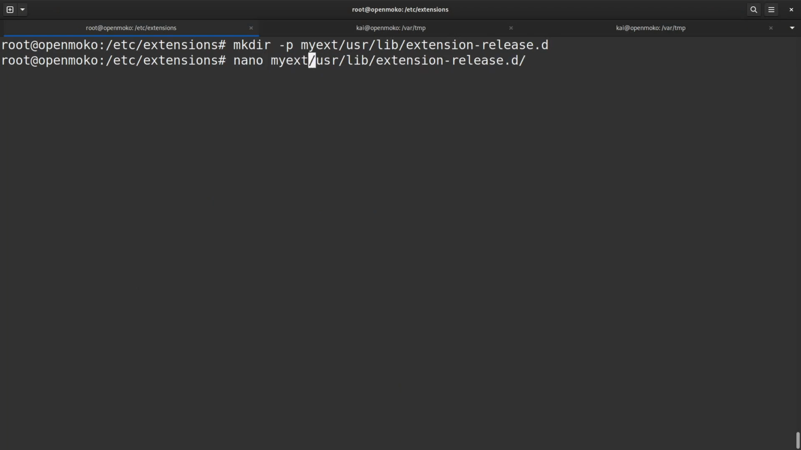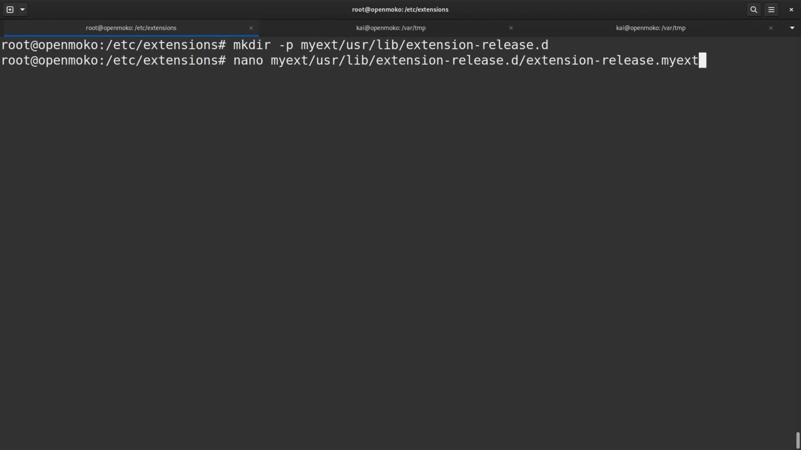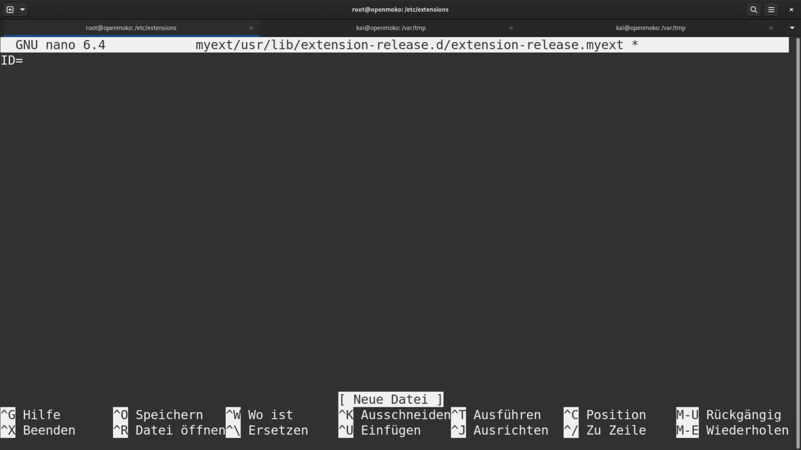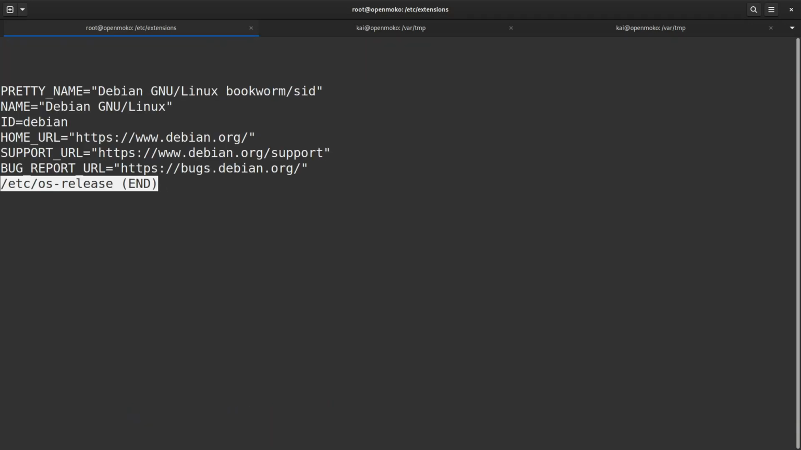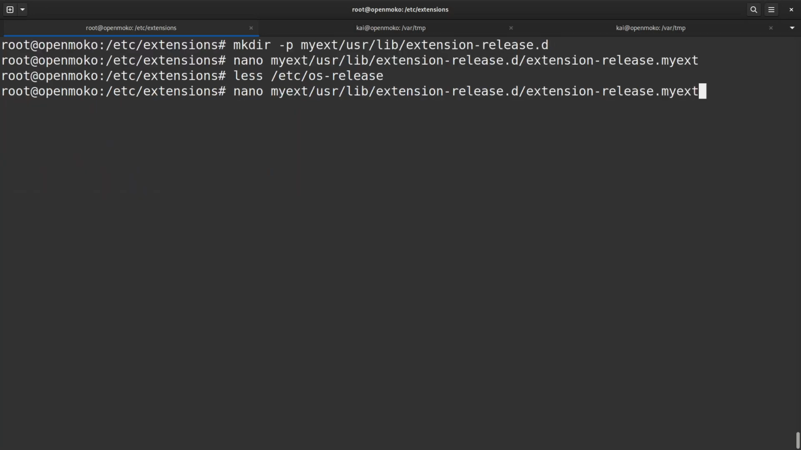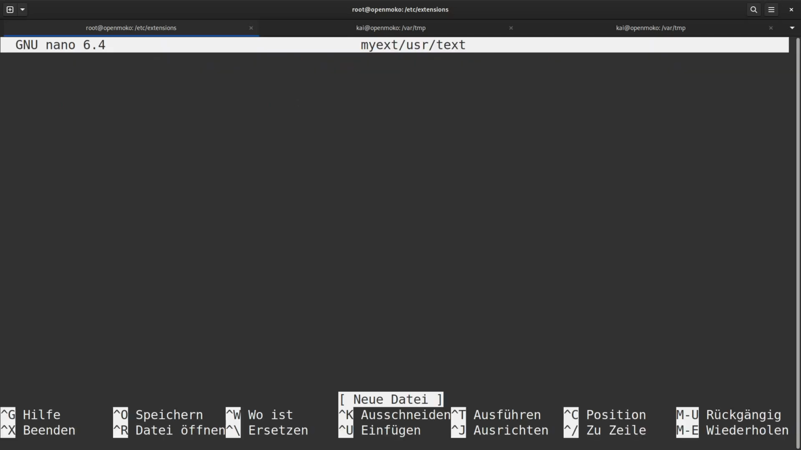That means we have to create this file extension-release.myExt. And the ID here is Debian, I think. Let me check. Yeah. And I don't even have a version for whatever reason. I think that's enough. And yeah, we do some hello world text file directly in the /usr directory.